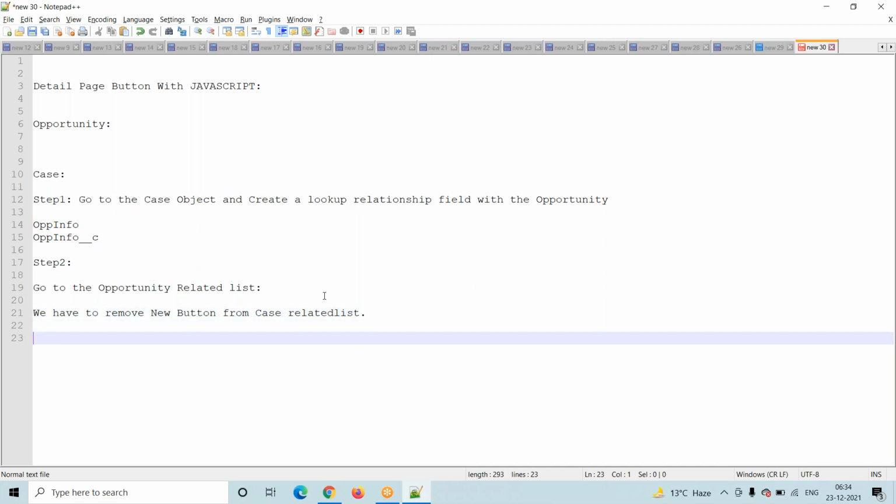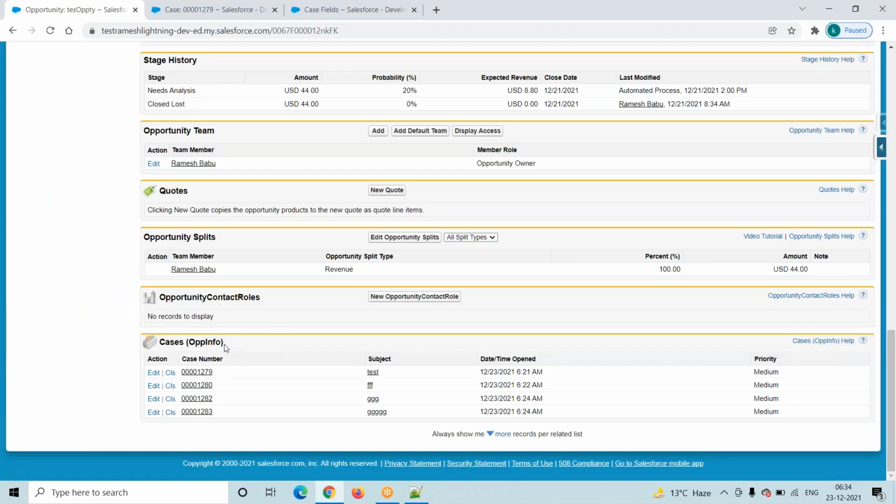This is our second step. Go to the case related list and remove the new button.